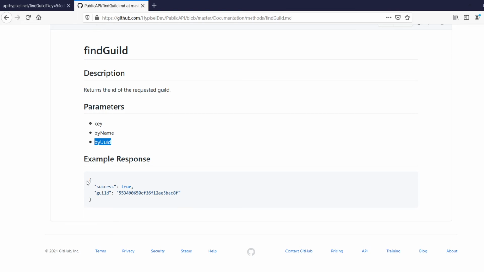And then there's just very basic response. You get the guild ID under guild, and you get true or false under success. And if it's false, then you get a cause instead. And that's it. Anyways, that's been it for this tutorial video. This was a very short one, but hopefully helps some people.